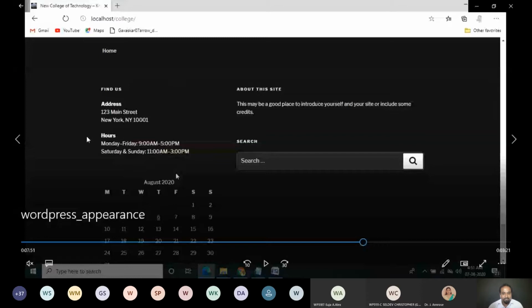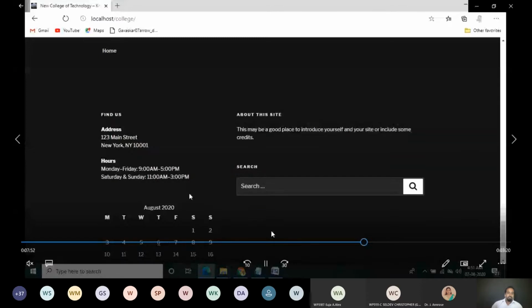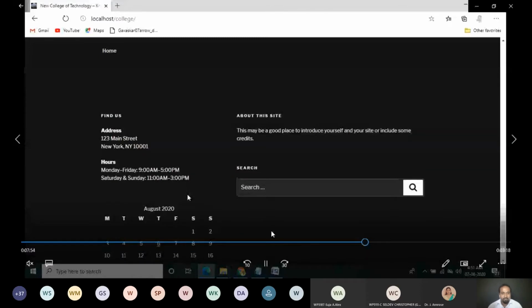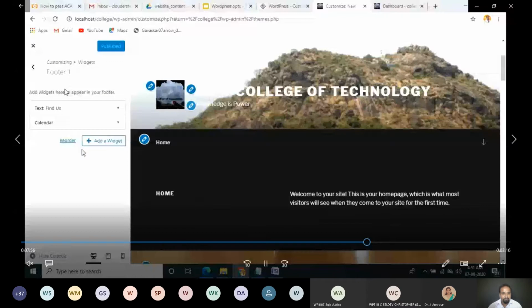Two footers are there. So the web page contains a header and a footer. Header, top image, and this footer. Now if you want, you can remove that, and that particular widget will be removed.